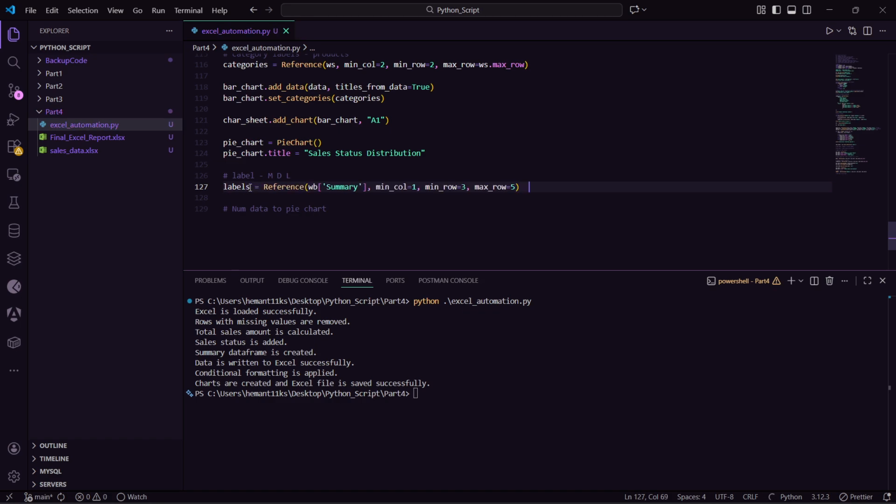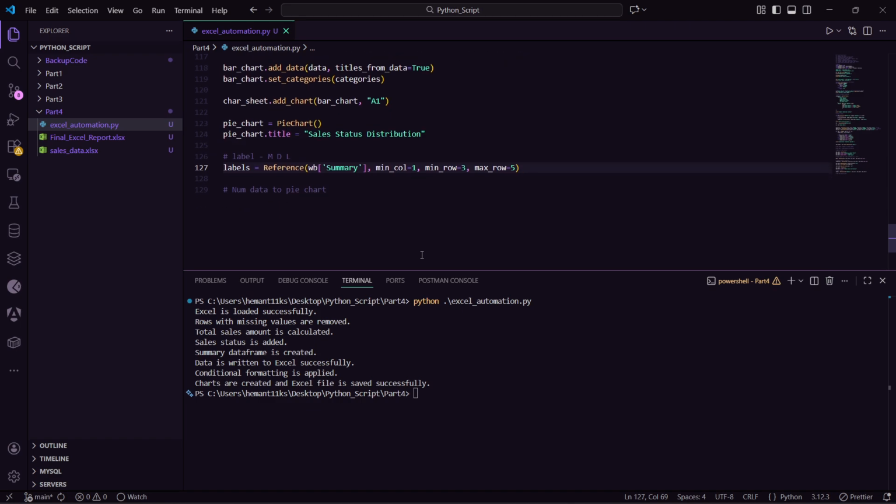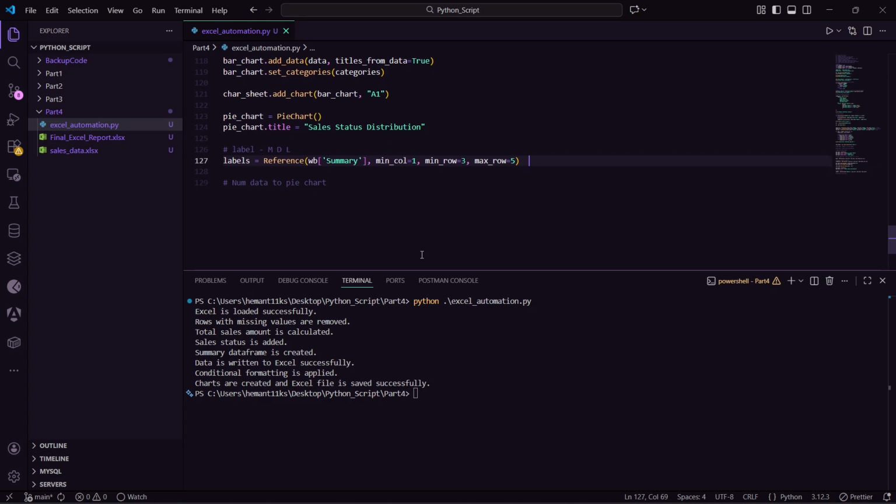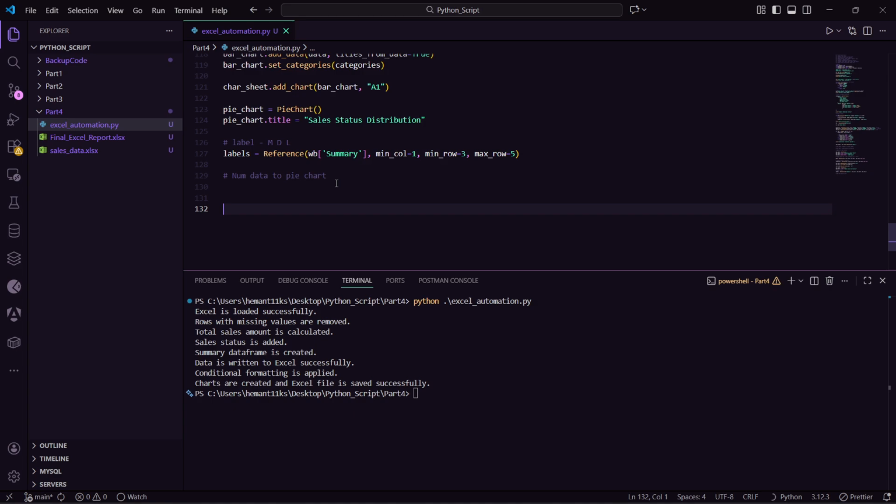Okay, so here as you can see that wb denotes the summary sheet. Min col 1 is our metric column, and min row 4 denotes our high, and max row denotes 6. So the metric column is the first column of the summary sheet. And as you know, we have two columns, metric column and value column, in our second sheet. So similarly for data, min column 2 represents the value column.